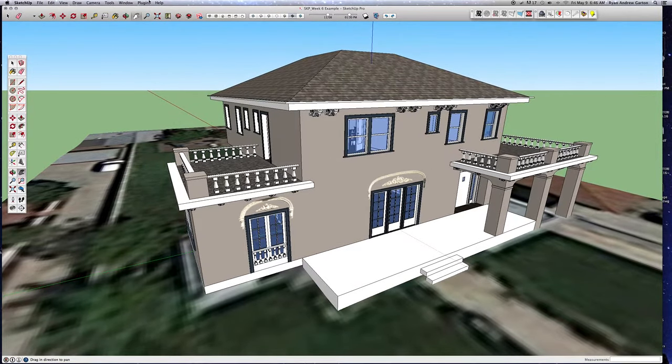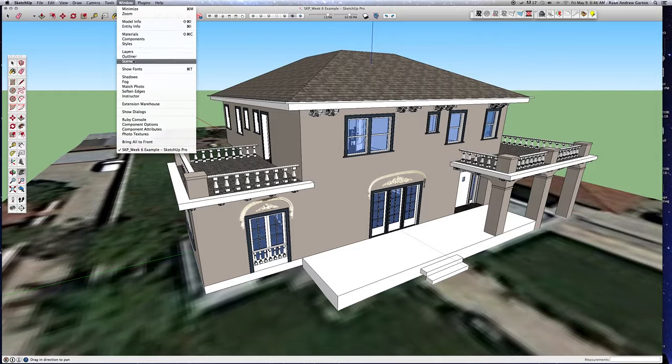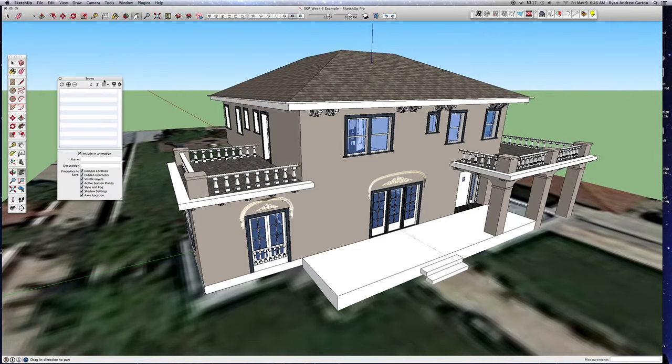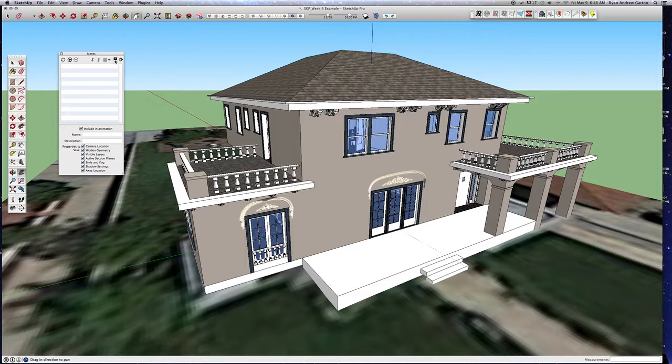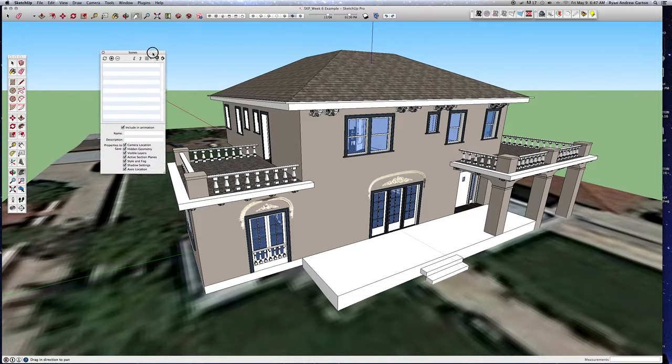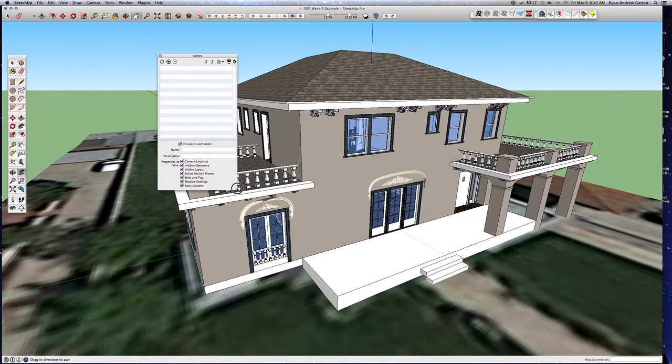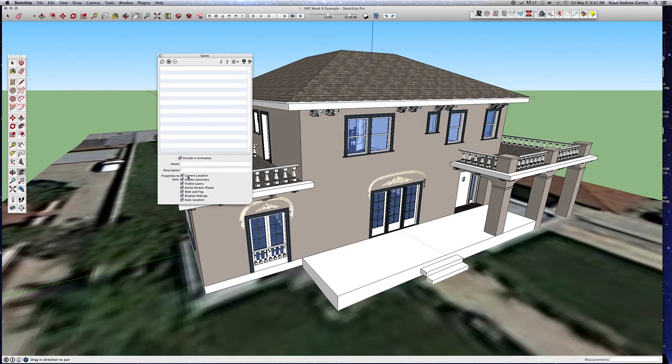The first thing you need to do is go to your Window menu and your Scenes tab, and this is going to pull up your scenes tab. I know that this window looks slightly different on a PC, but it's exactly the same information. You'll notice that you can always click on this plus or minus button, and you've got one on your PC as well, that will show you what you're saving in your scene.